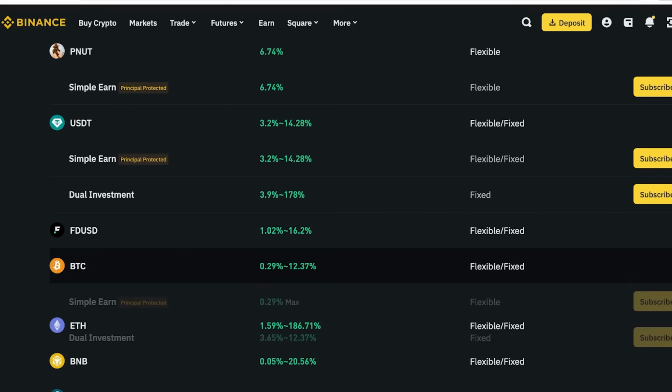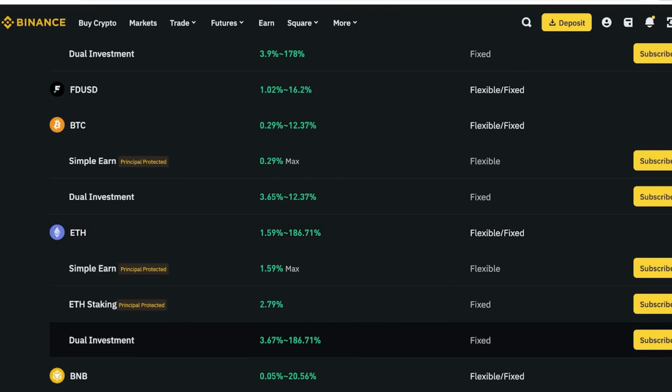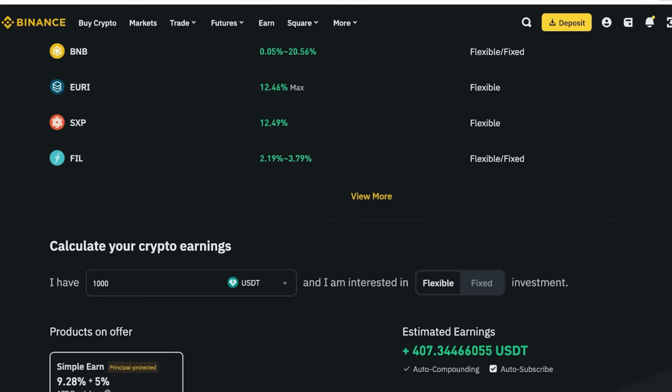Simple earn is usually principal protected. However, if you want to go with dual investment, this is going to show you a better chance of you to earn because you're able to diversify the money that you do have. Now, you can also calculate the earnings that you have.